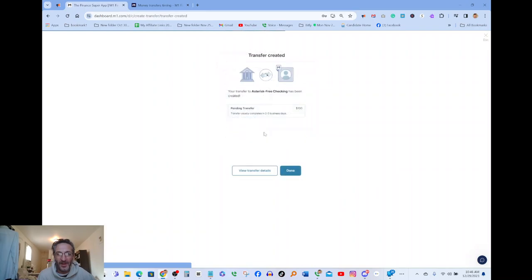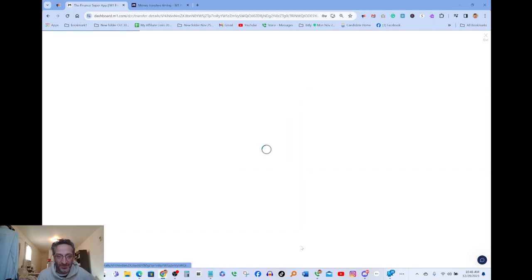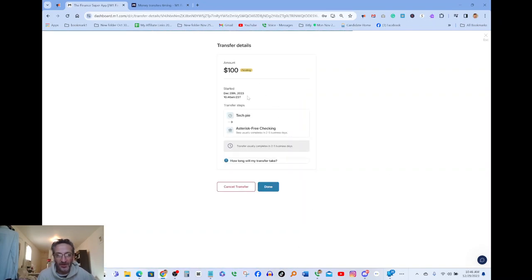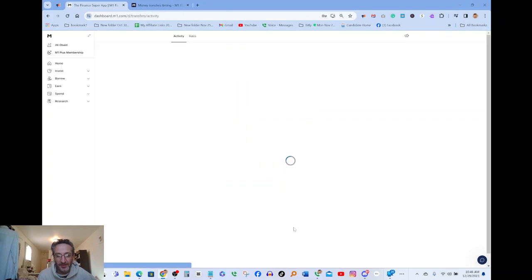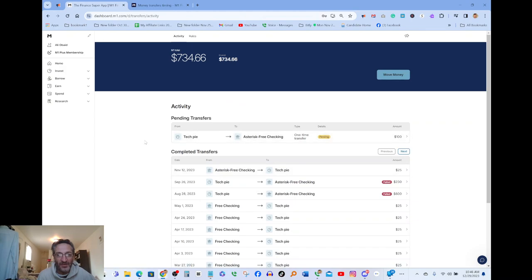You just hit the confirm button, and it's going to take a minute for it to load up here. And there you go, transfer created. Your transfer to your checking account has been created. Pending transfer, 100 bucks. Transfer usually completes within 2 to 5 business days. You can do a view transfer details. Click down here, and it will show you everything you need to know. It's going to your checking account, and you're going to hit done. And there it is. And if you want to sell more, you can click on move money and repeat the process.